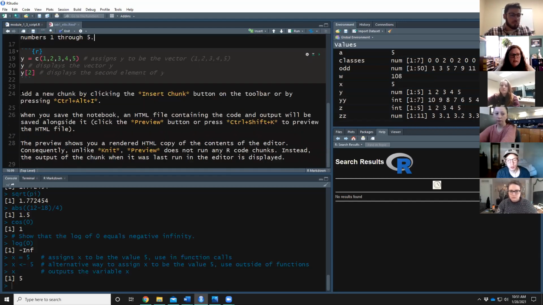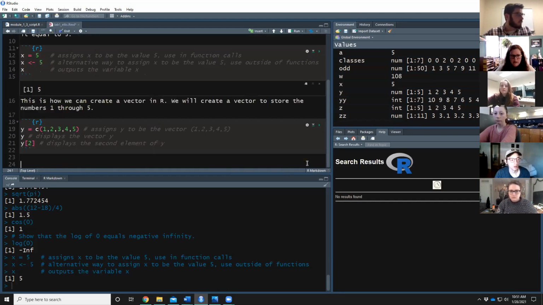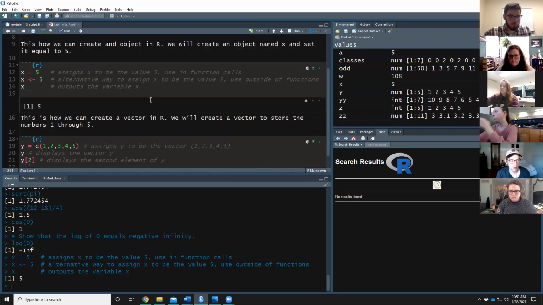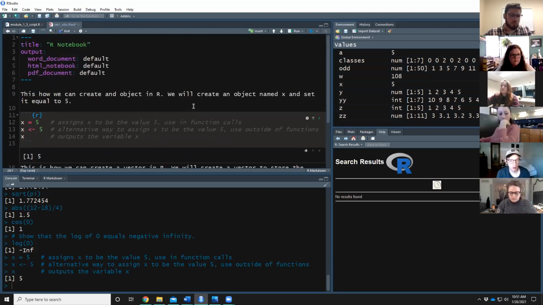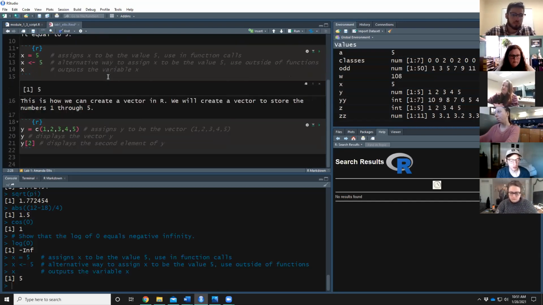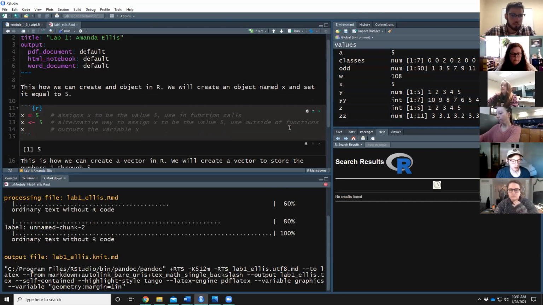I'm also going to go ahead and delete out the pieces of the template that I don't want. And one other thing, I am going to change this to lab 1. I'll just put my name here and give it some title. All right, once you have those pieces, go ahead and knit those either to Word or PDF.